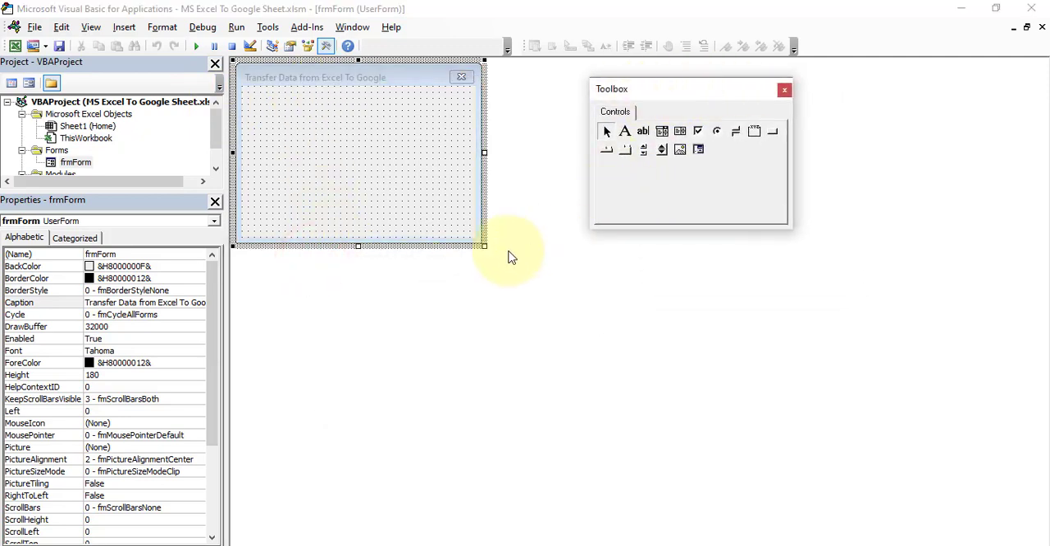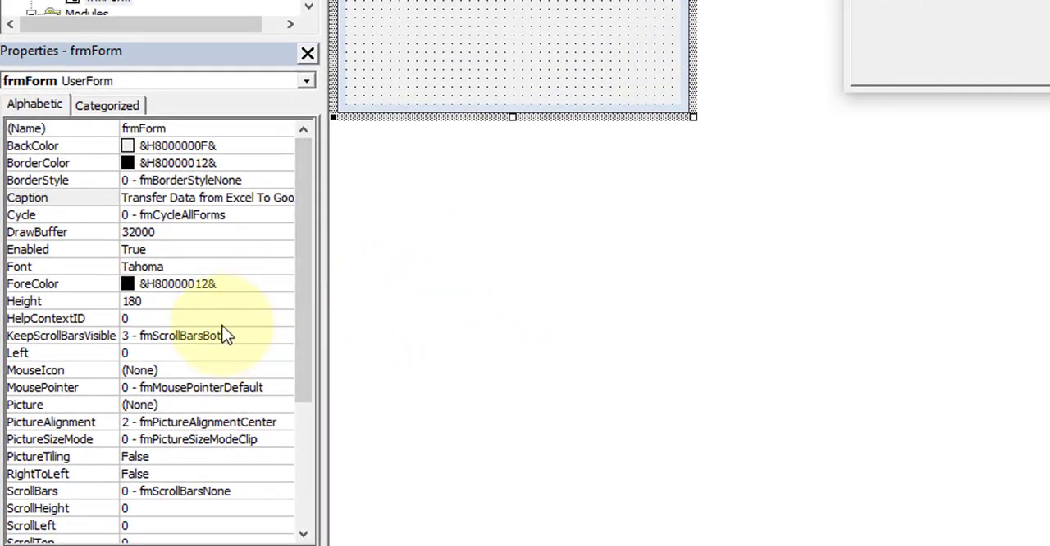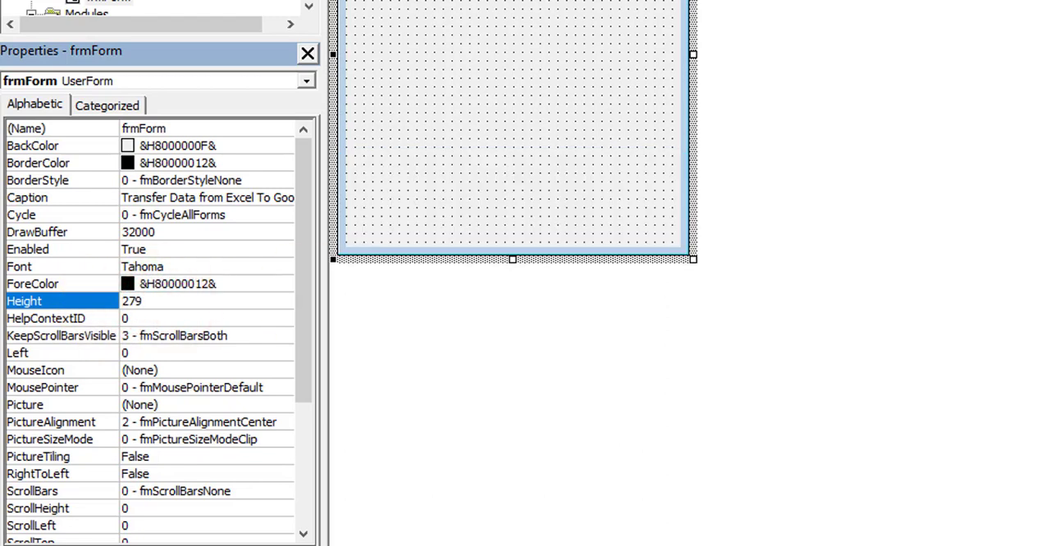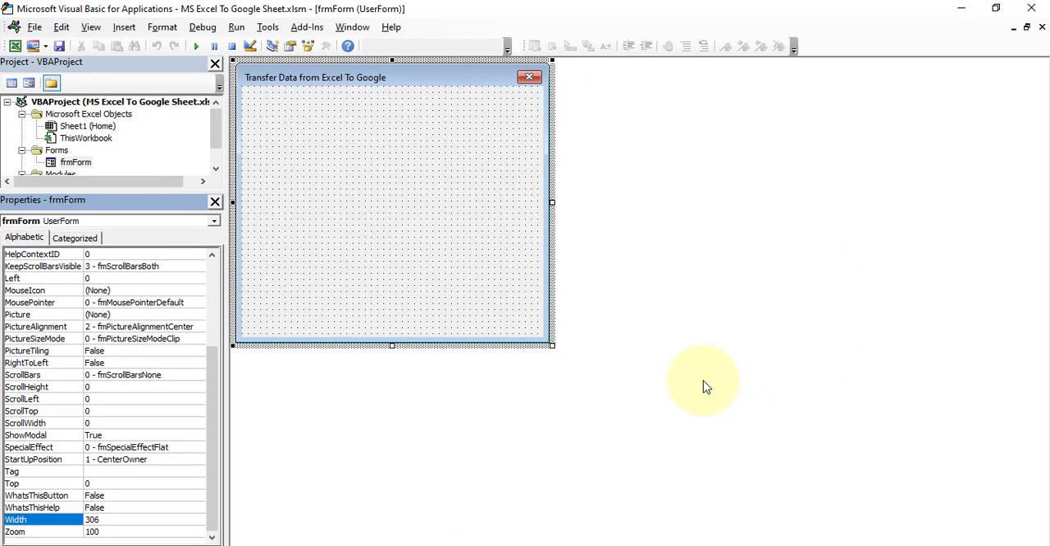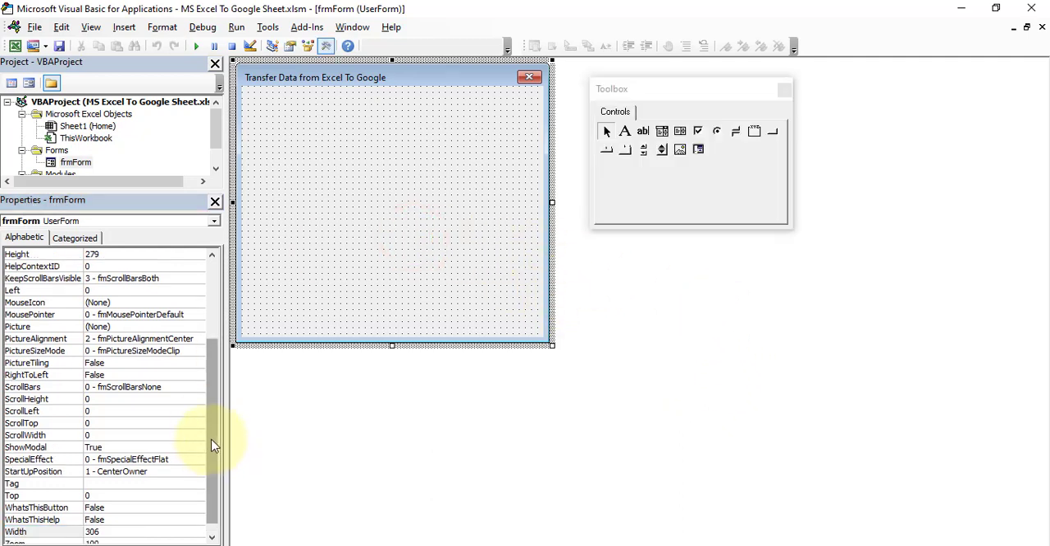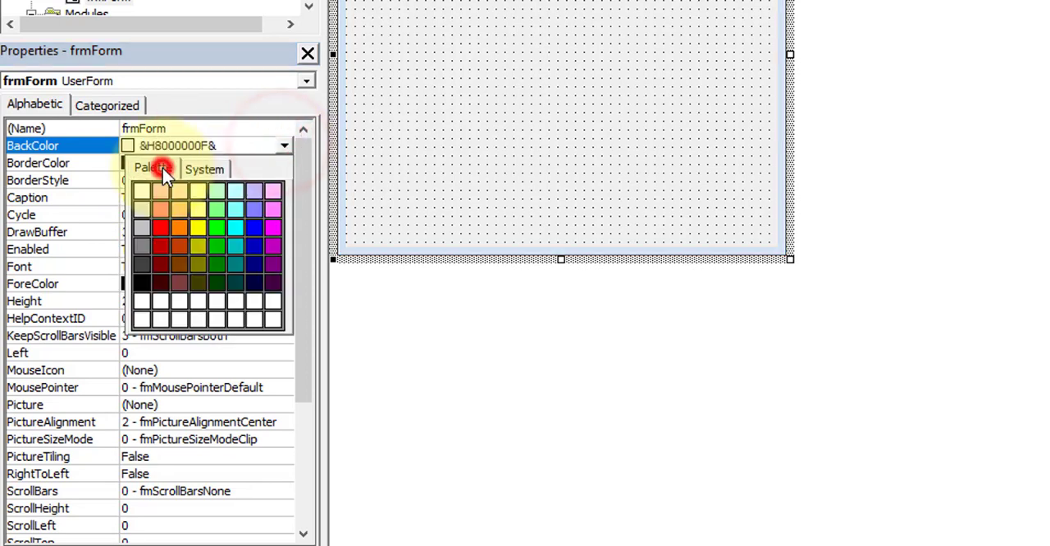Let's put the toolbox over here. Now change the height. So height would be 279, so let's type 279, and the width would be 306. These are the standard height and width which I am considering. You can consider different height and width as per your requirement. Now let's change the back color of this form. Move to the top of the properties window, and here you can see the back color. Let's select the back color, maybe this one.